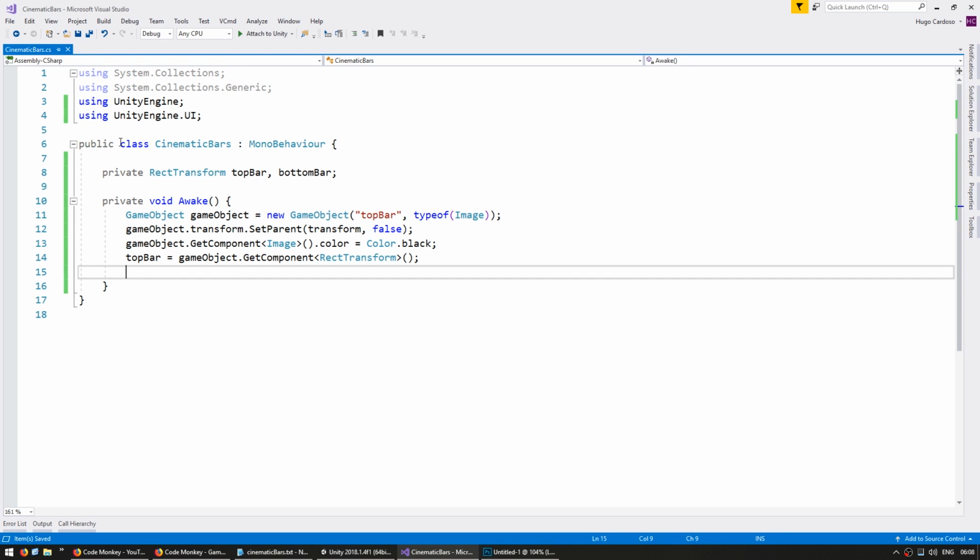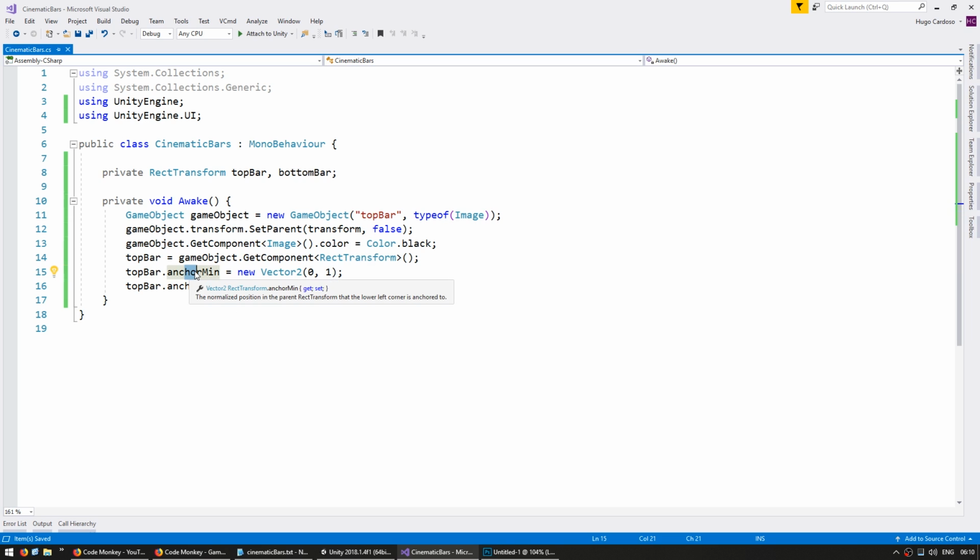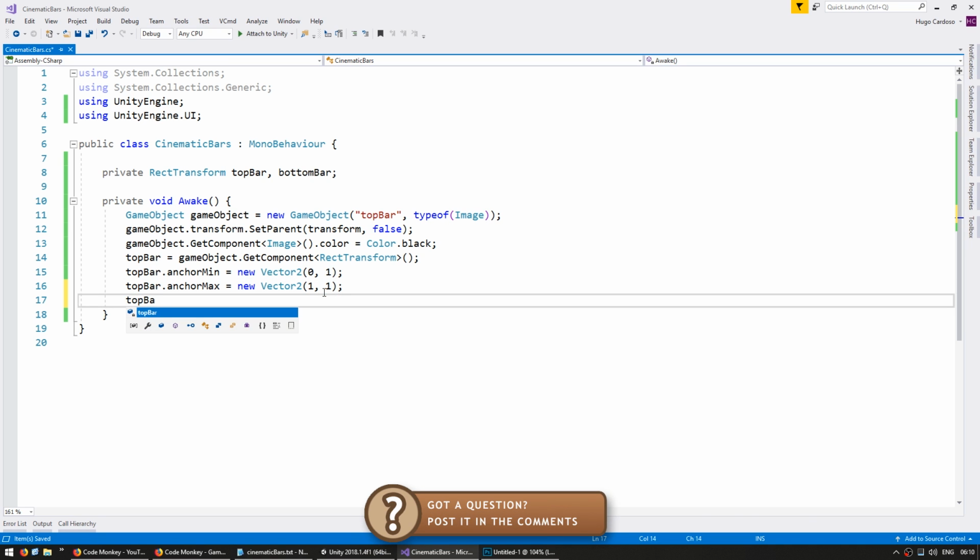Okay, now we need to set up our anchors to make sure that our top bar is located on the top of this transform and stretched to the sides. To do that, we're going to use the anchorMin and anchorMax values. Those values are Vector2s with the normalized position of the lower left and upper right corners. So the anchorMin is the normalized position of the lower left corner. In this case, we're saying that the left corner is on the left side on the top. The anchorMax is the upper right corner, which we're saying is on the right side and also on the top. This way we can then go into our top bar and modify the sizeDelta, and it will modify the bar starting from the top.